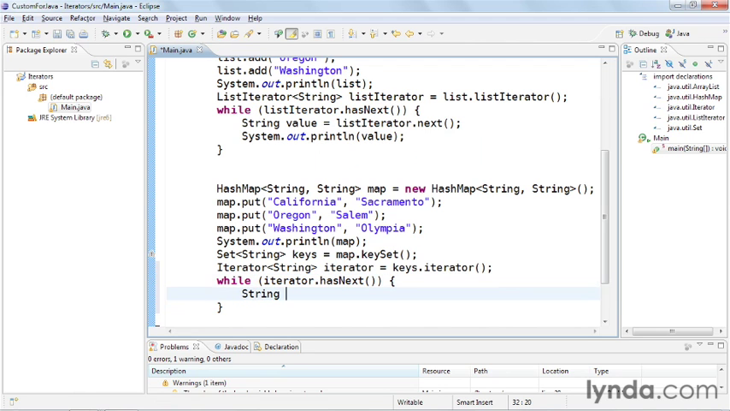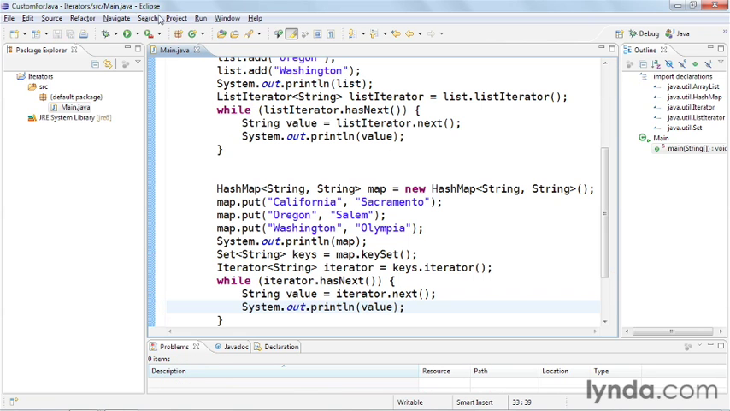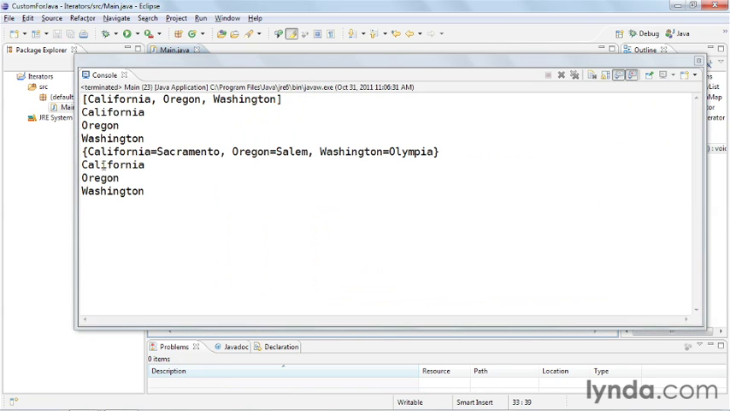And within the while loop, I'll once again declare a string. I'll set its name to value. I'll get its value from iterator.next. Again, following exactly the same syntax that I did with the list iterator. And then I'll output the value, system.out.println. I'll run the application, and I get California, Oregon, and Washington.